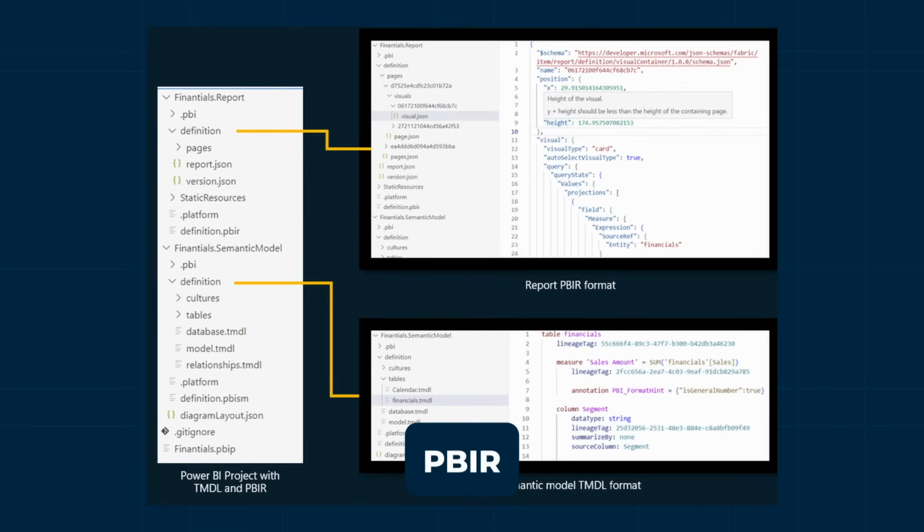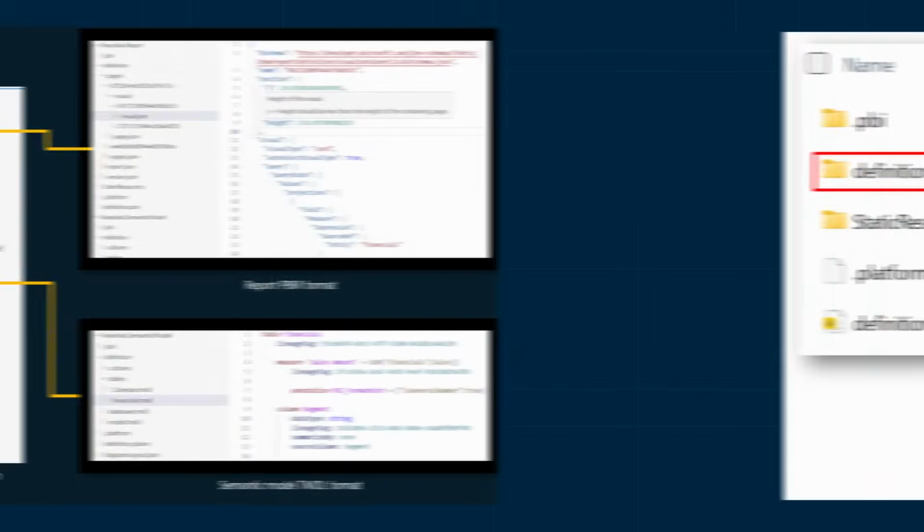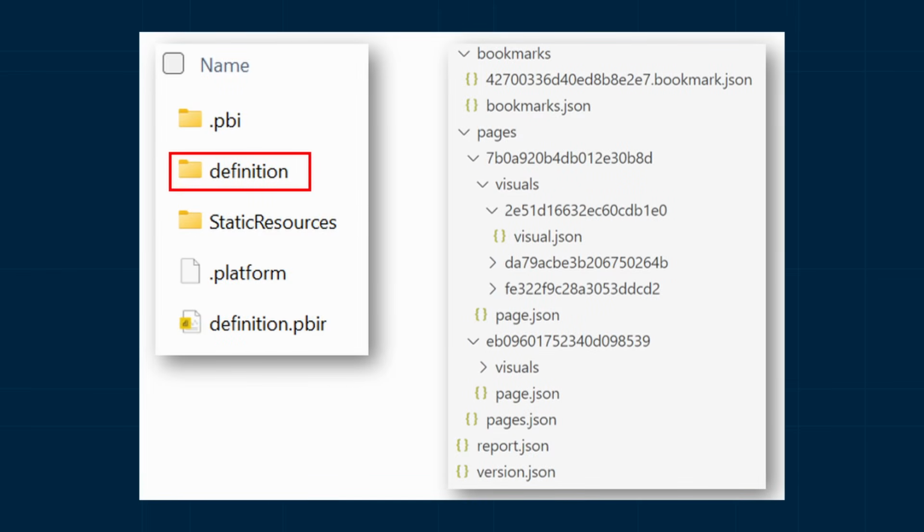PBIR rollout, which is meant to become the new default format for files, is now postponed until August. This is the new format that saves your models and reports in a text-friendly format. And you should definitely be using it if you want to work on your reports programmatically or using LLMs for agentic development.